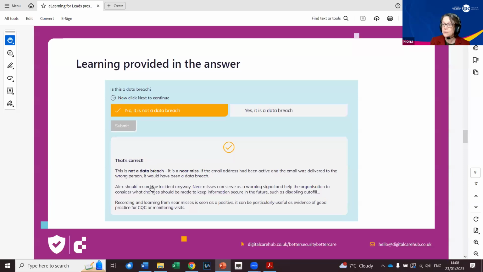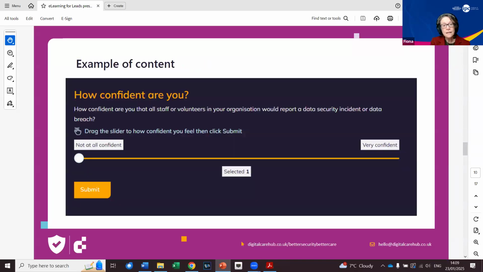That's the correct answer, so I'm told it's correct. And I get a short explanation of why it's not a data breach. The other sorts of interactions in the training is some sort of confidence sliders, and here is an example.